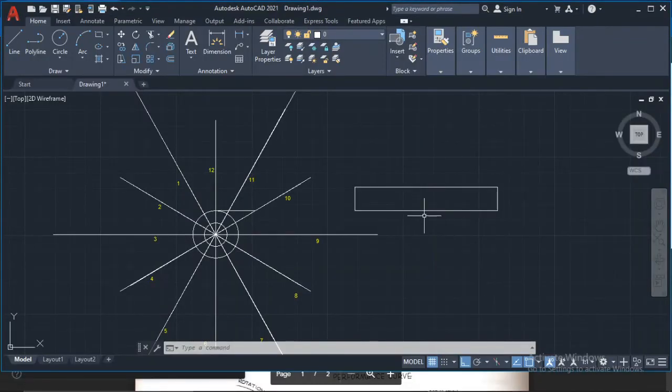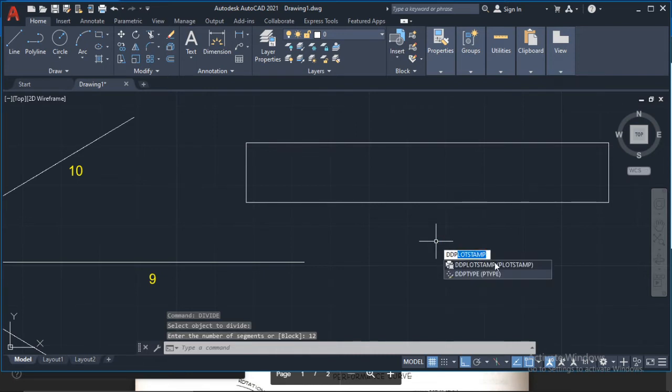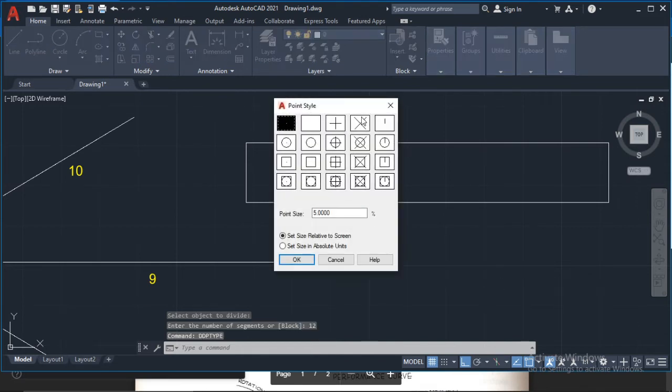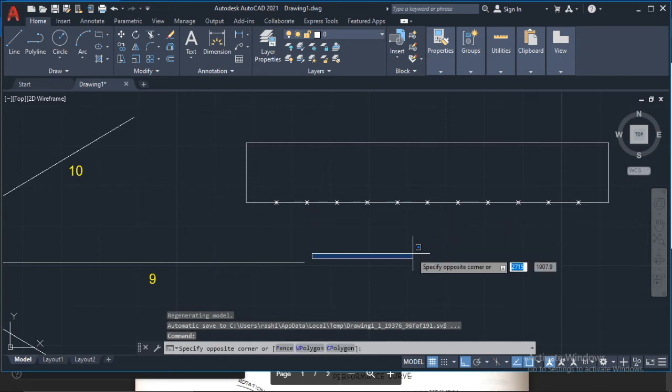I am going to divide this into 12. I'll do that by typing divide, then click on the line, and it says enter the number of segments. I want 12 segments. It's divided into 12, but it's not showing. When it's not showing, just type DDP. In the point style dialog, you can select any of these division point styles. I'll use this one. And for the point size, I figured out that 2 works well. If it's too small, you can choose a bigger number, but 2 works well.